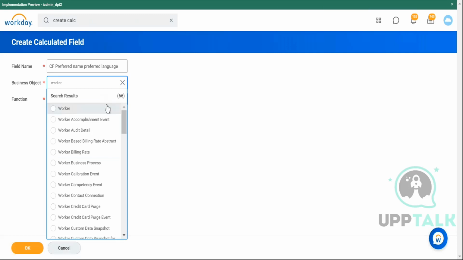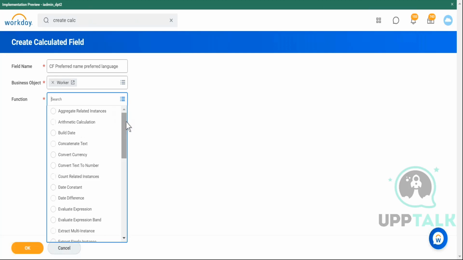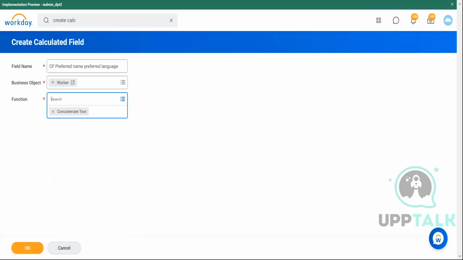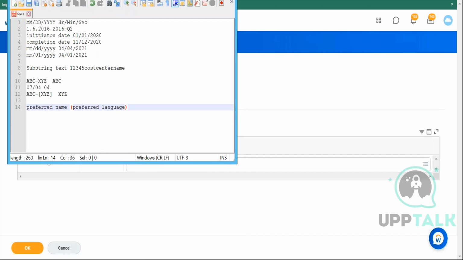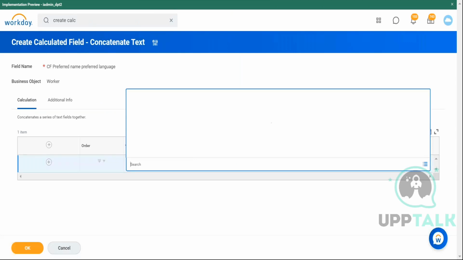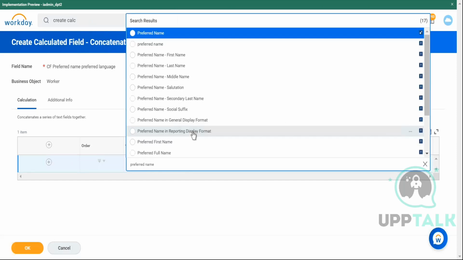Usually, fields like these are about workers only, so I'm going to build it on the worker BO. The function here will be a concatenate text. It happens to be right at the top, given they're all arranged in alphabetical ascending order. Now this is more like an arithmetic calculation. You sequence your fields in the way you want. So I want the sequence to be first preferred name, so I'm going to see if there is a preferred name text field. Again, for concatenate text, your field type should either be text or a single instance. That's a very important thing to remember here.